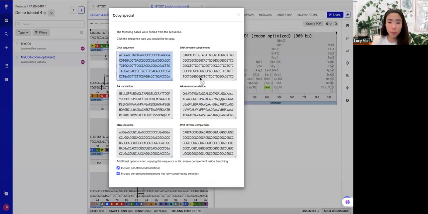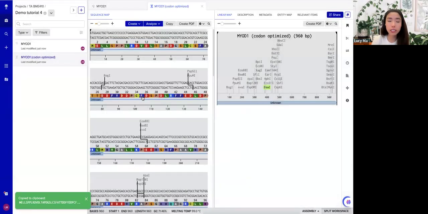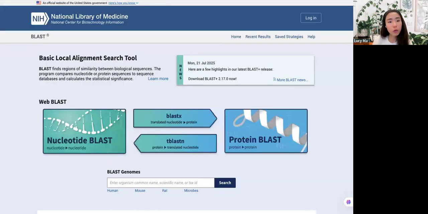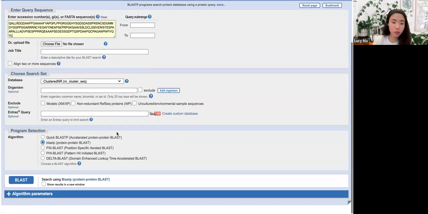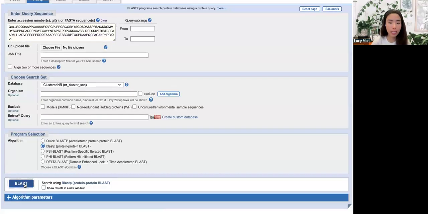So here, when you select copy, you can select an amino acid translation or copy the DNA sequence. For this example, I'm going to copy the protein sequence. So now we can go into the alignment tool, which consists of nucleotide BLAST or protein BLAST. I'm going to select protein BLAST, paste in our protein sequence, and then BLAST it.